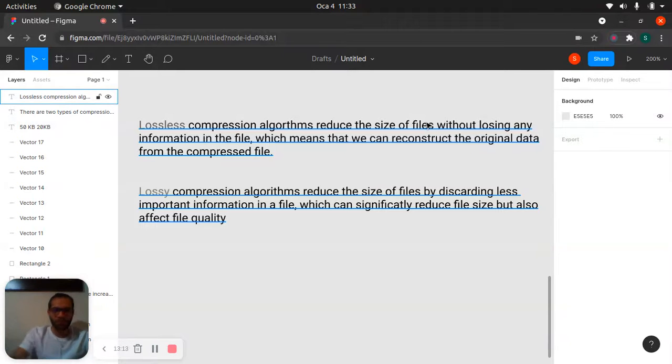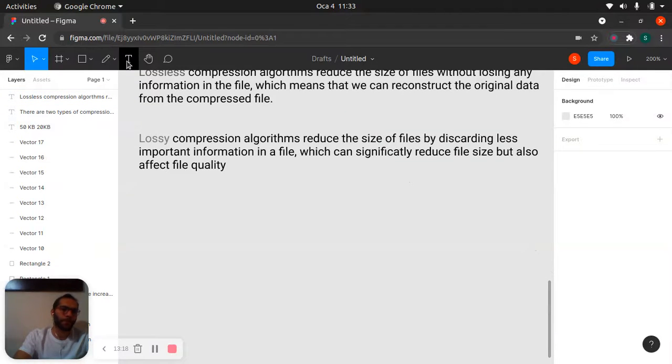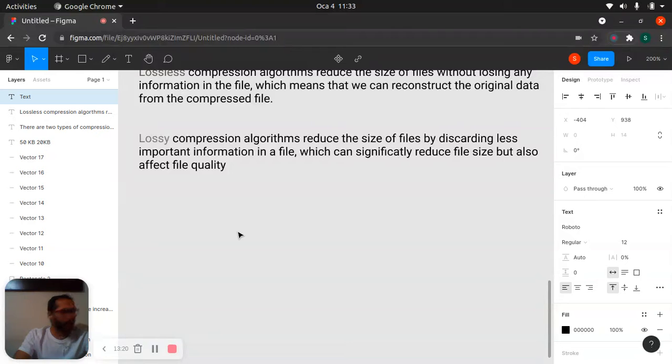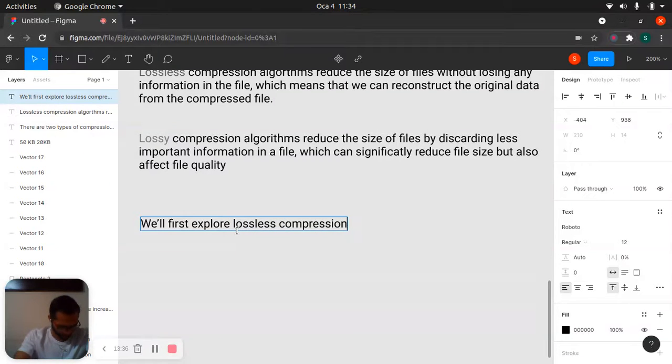Yeah, let's come down. Now we will first explore lossless compression techniques that work for, yes.